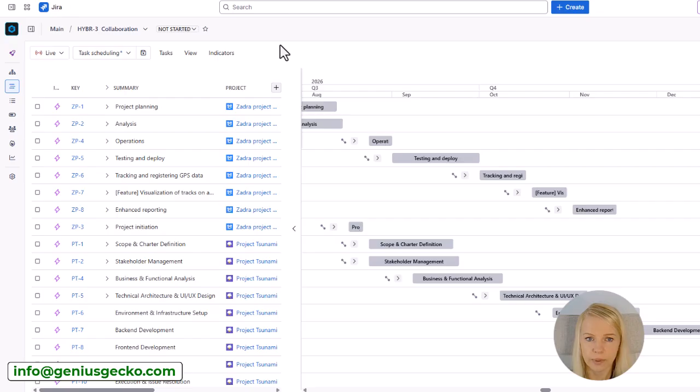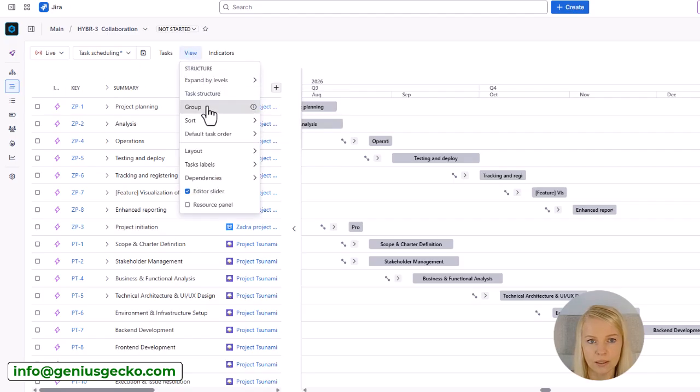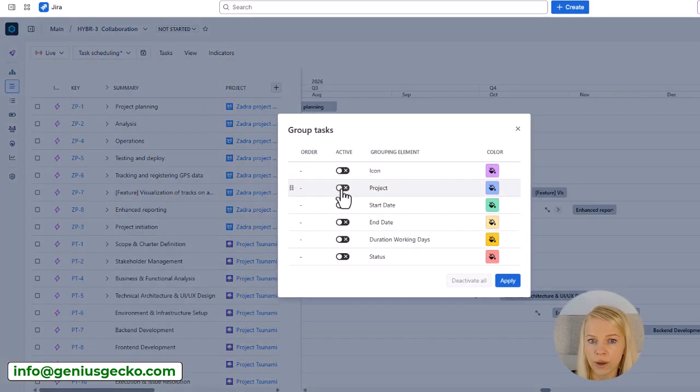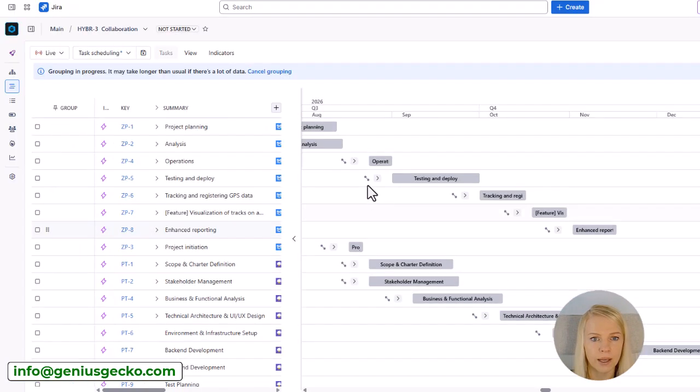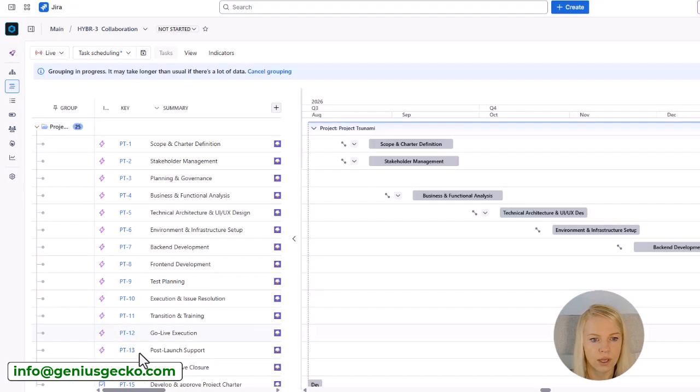Another option is simply to add a column called project, and then I can quickly check which project this epic belongs to, right? As simple as that. What else can we do about it? We can go to viewing and apply some grouping. So my grouping element could be project in this case, right? So let's hit apply and see what is going to change.